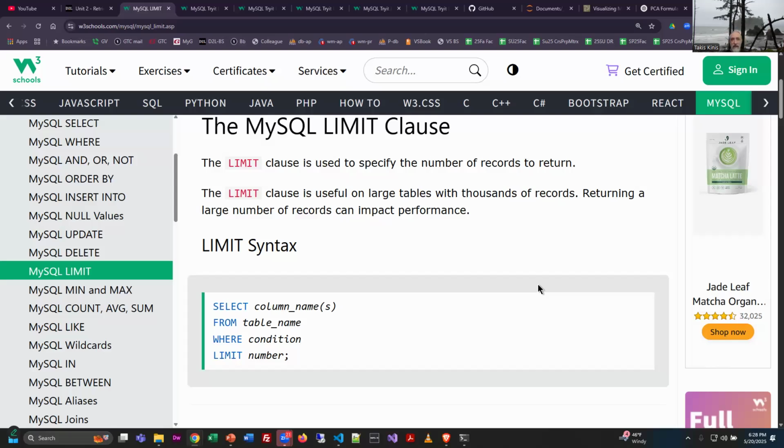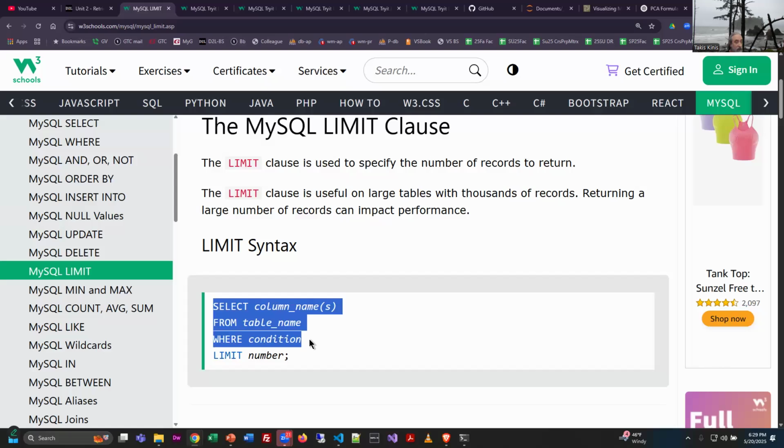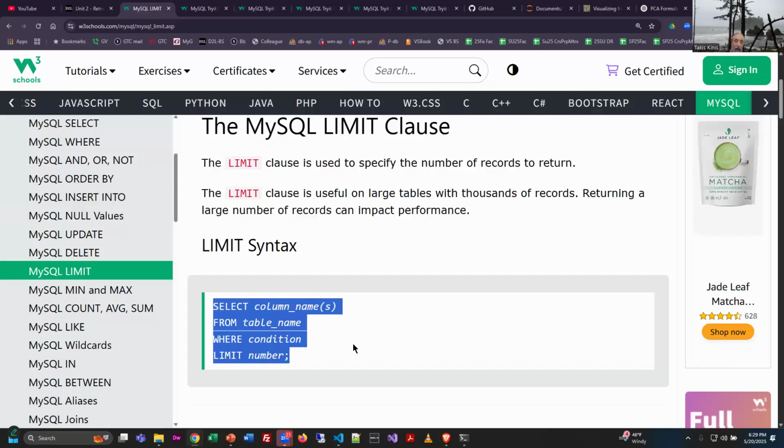Limit is the tool that we use in SQL to help us control the amount of output that we have. Notice it says here it's useful in large tables with thousands of records. Returning a large number of records can impact performance. If you just want to run a query and see if it's working without running it through all the data, that's what this is useful for. So I have 100,000 records to run and you want me to sort them all? Oh, wait a second. Let's just make sure it works with 20 of them. You literally can use that appended after the where statement and establish a limit. So if I just want to return X number of results, I can specify it.